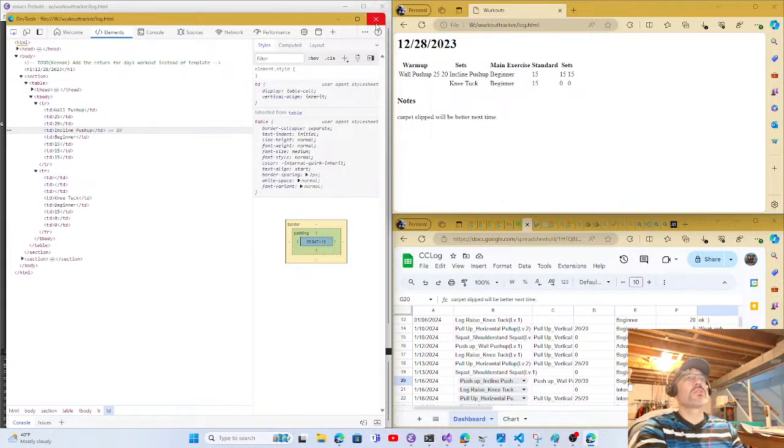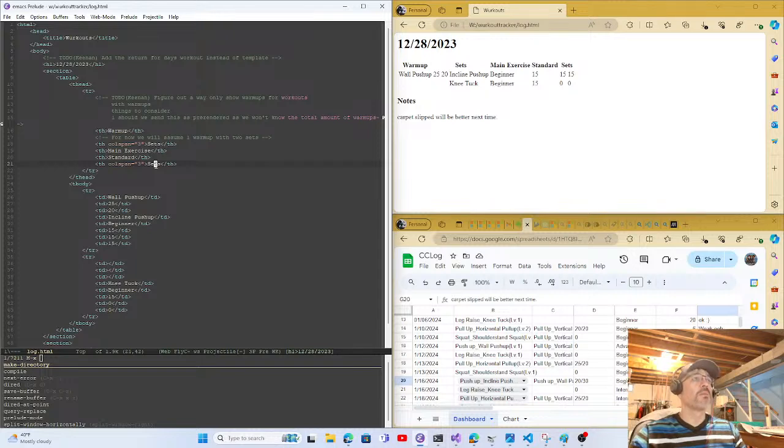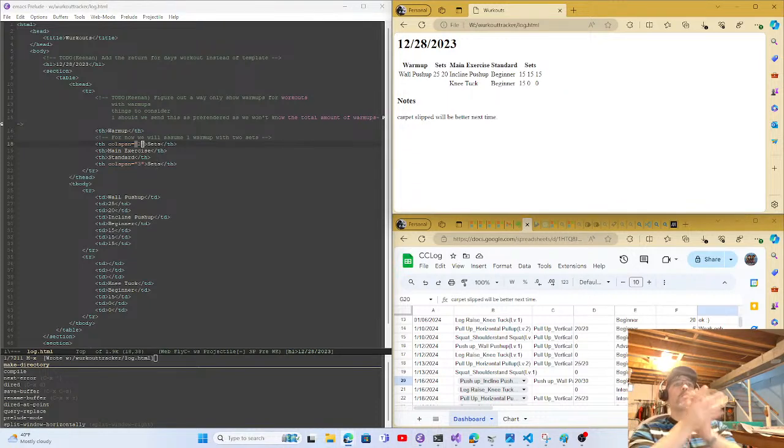Oh, it should only be a column span of 2 for sets. Remember I said we're going to do a default of 2 for that. There we go. I think that's kind of what we're looking at. So we did have a warm-up for the first exercise. Warm-up was wall push-up, sets of 25 and 20. Main exercise was incline push-up. Standard was beginner. Sets were 15, 15, 15.